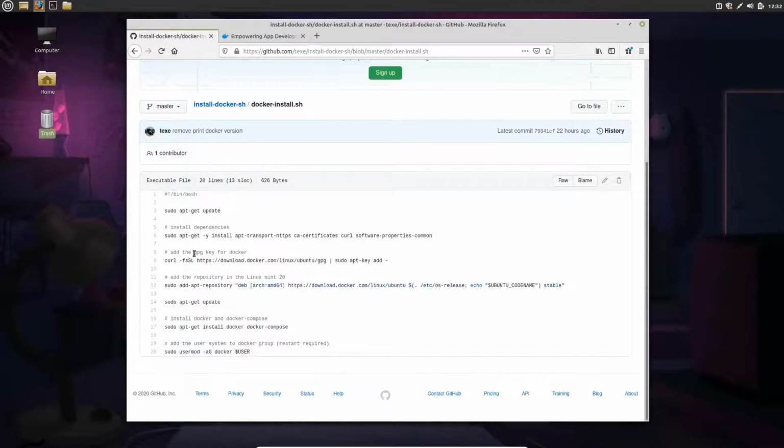We have to add a GPG key for Docker and the repository. After adding a repository, we have to update our cache. Then we can install Docker and Docker Compose. There's one thing we have to do after installing. We have to add our user to a Docker group, because we don't want to run Docker with sudo. I don't think it's a good idea. Okay, so we will try to do it.